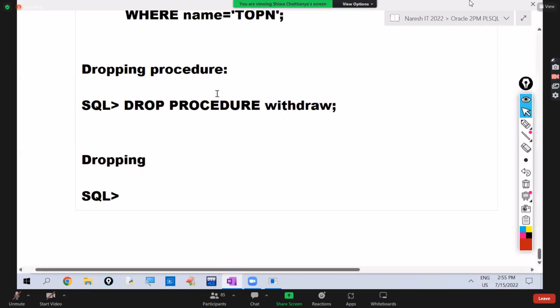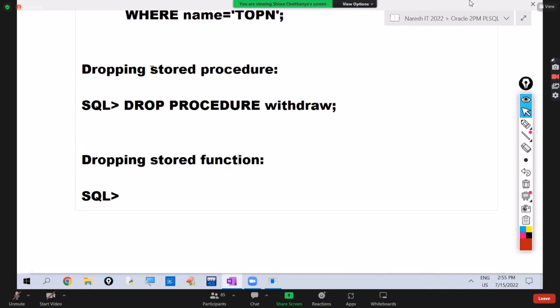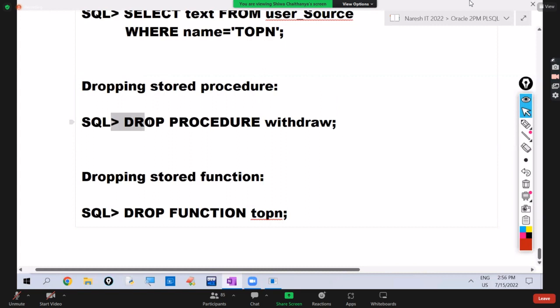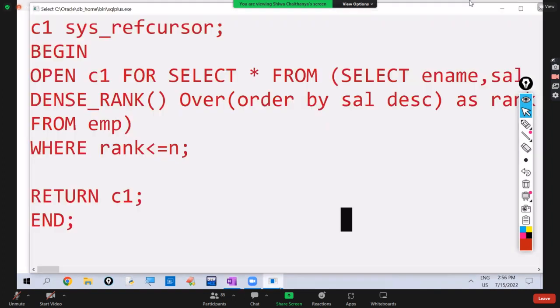So this is the way of dropping a stored procedure. Now, dropping a stored function. To drop the stored function, we have to write like this: drop function, function name. I'm giving the function name as top n. So now the top n function will be dropped. If you want to drop the procedure, write drop procedure name. That's it. This is the way of dropping a function.